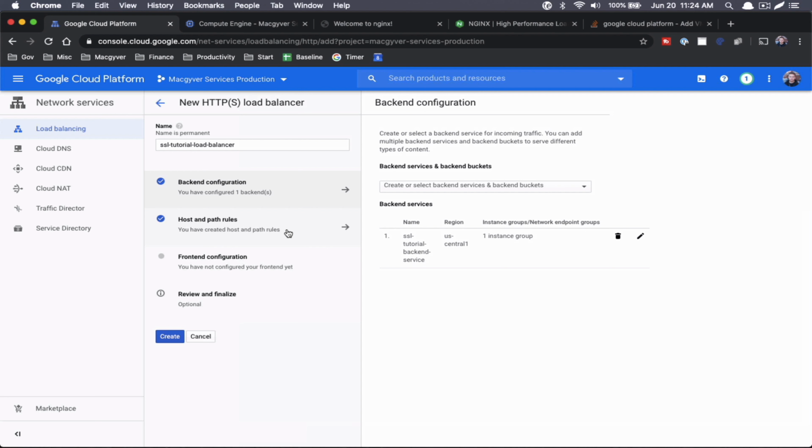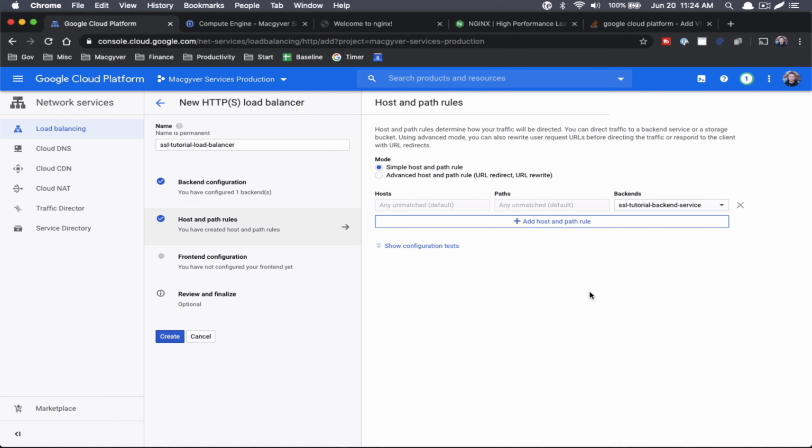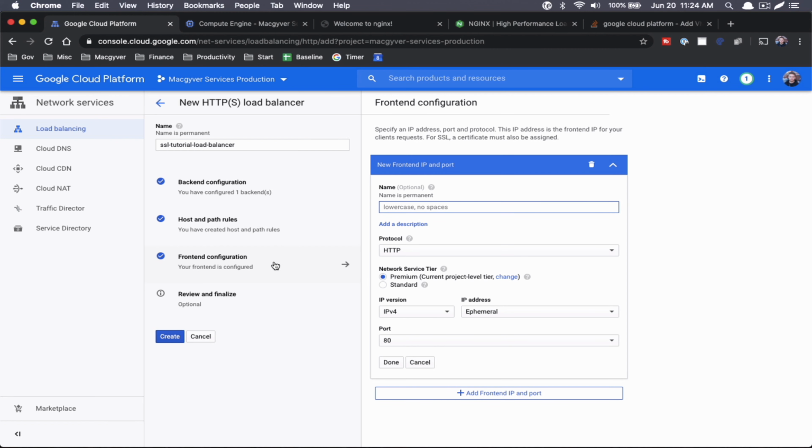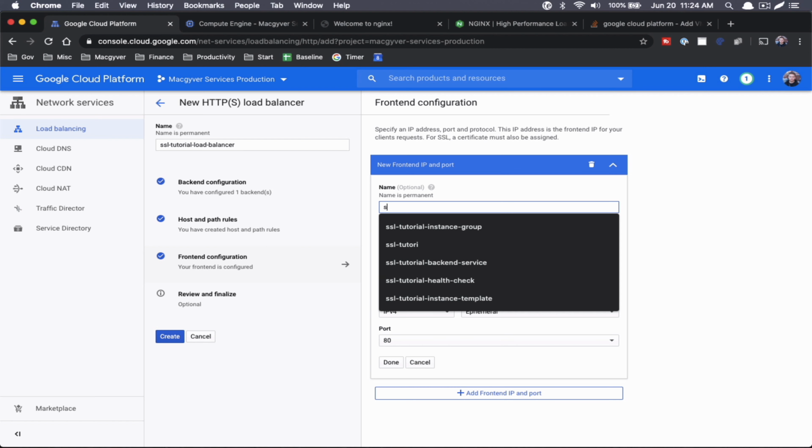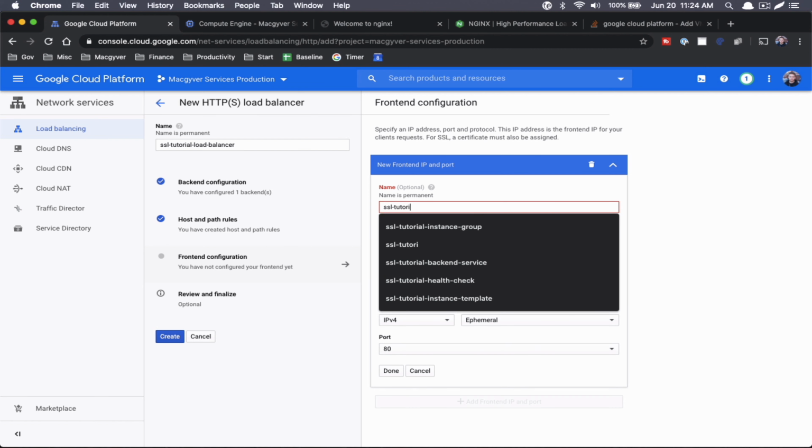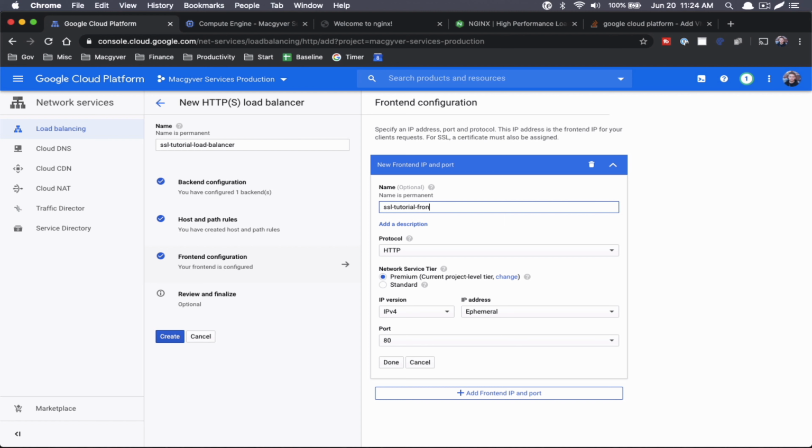Okay, so let's move on to host rules and path. There's nothing fancy here. I don't think we even need to put any host rules in there. We don't need to get that fancy. But we do need to configure the front end IP. So let's call this SSL tutorial front end. This is where we are going to do our SSL magic. So what do we want the front end to handle inbound requests with?